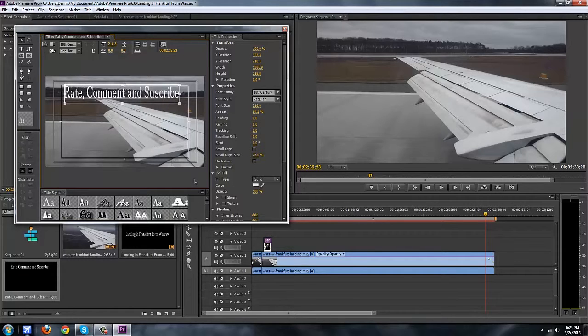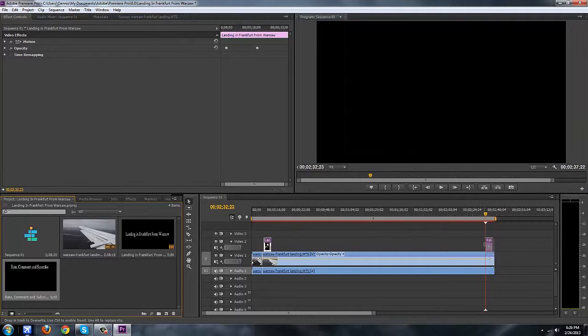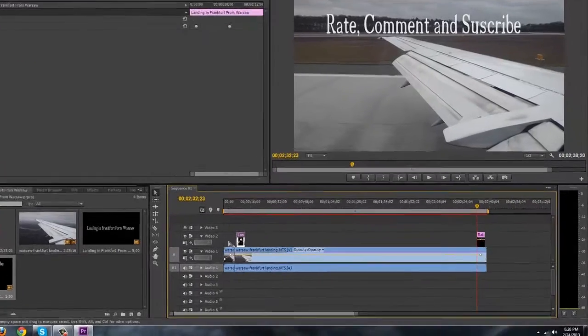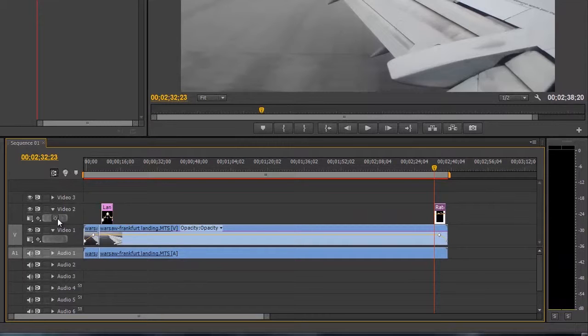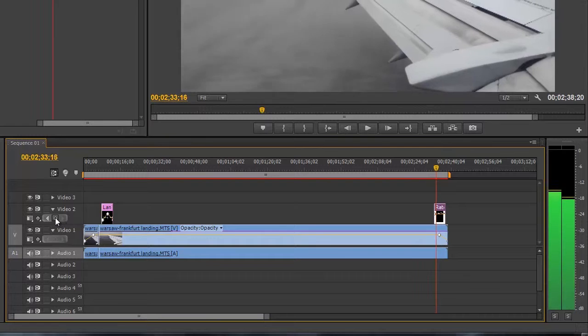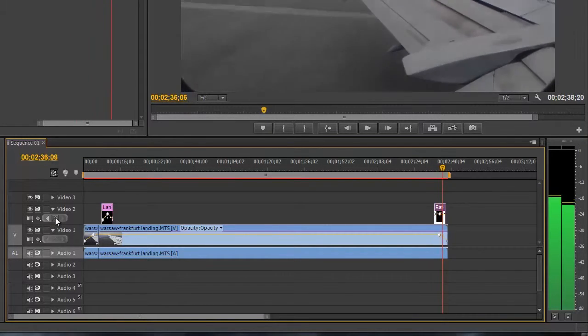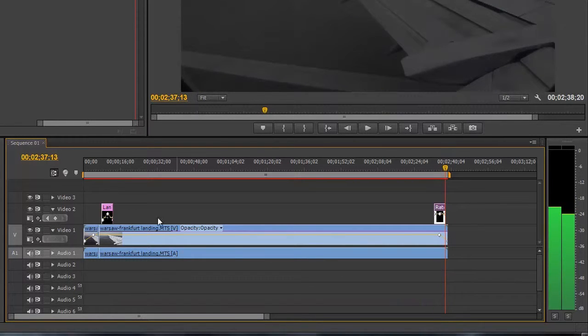Okay, so yeah, that's basically that. Rate, comment, subscribe goes right here. Looks perfect. Right on the taxiway. Add keyframes. So I'm gonna select that. Add a keyframe right there. Add a keyframe right there. Add a keyframe right there. And then just put that down for the fade in, fade out.